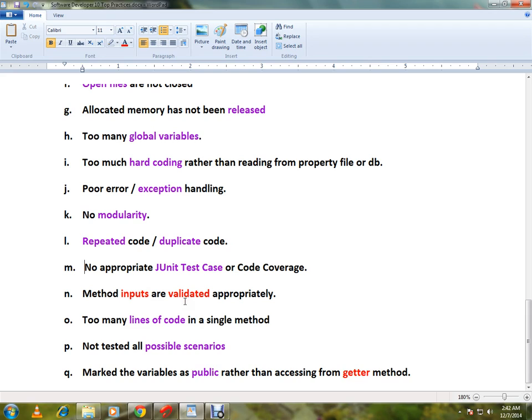Method inputs are not validated. So you have a method and there are input params supplied, and you didn't validate them. It might lead to an exception. So please validate them before processing. Too many lines of code in a single method. Avoid it. Split the method into multiple methods.